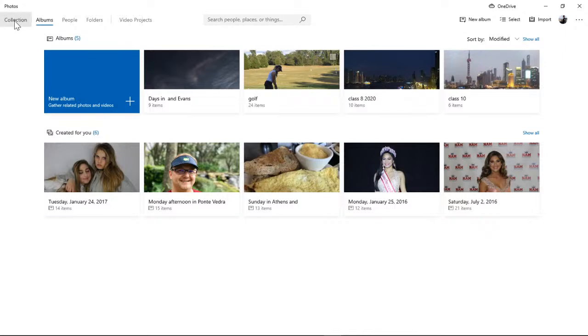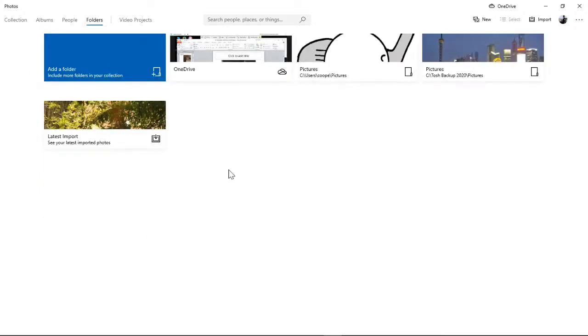Now let's go back and look at folders, because we're going along this line. If I click folders, then we can see what folders our Photos app is viewing. It will connect up to the OneDrive. If you do have that service, like the Office 365, there's a certain amount of space that you can use. Later on, we are going to be using the Google Photos app that does have unlimited space. Right now, it's saying that it's viewing the pictures folder. I have a different pictures folder as well, but this is the main one that we want it to view. Now, let's go back to collection.